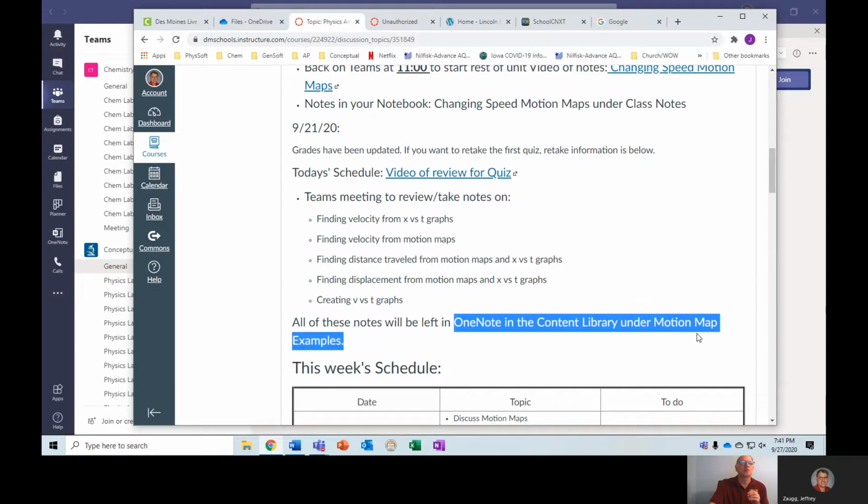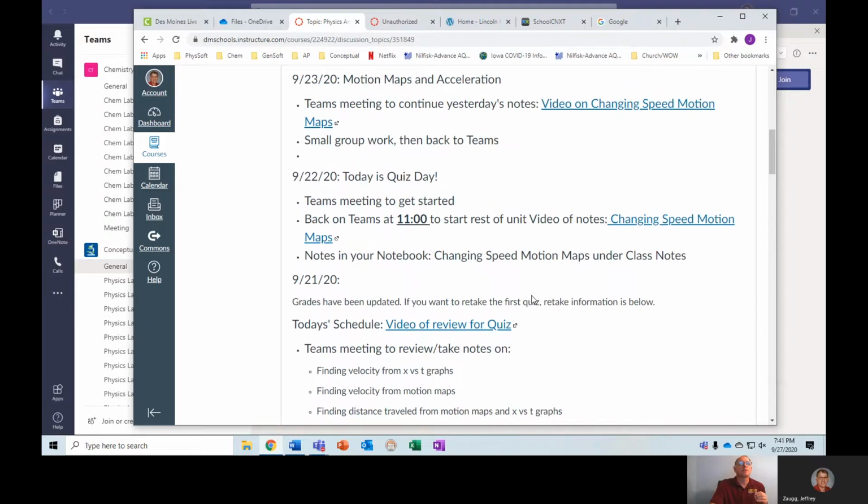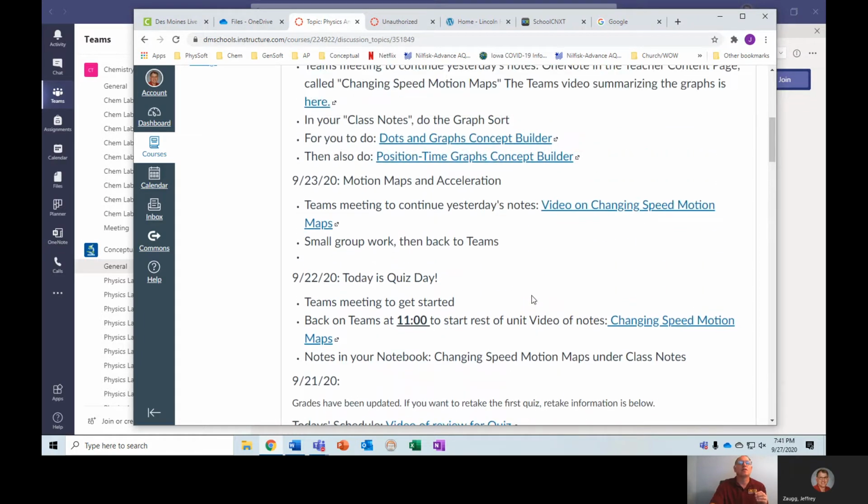OneNote is probably something your students maybe haven't used before. I do want to show that to you, maybe in a little bit of detail, because it is probably, I'm thinking, the very best way for your student and I to share work back and forth. It is much, much easier if it works for your student than trying to upload and download things into Canvas. And once again, I want to make this easy. I want to make it helpful.